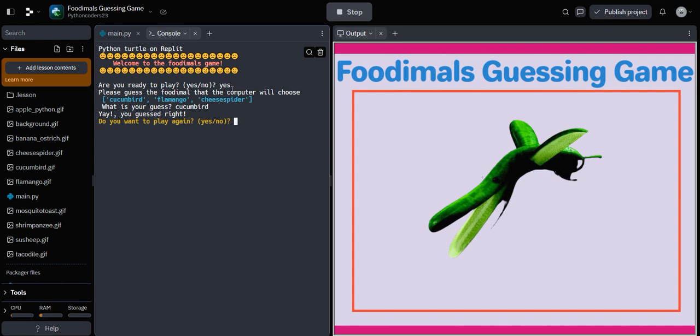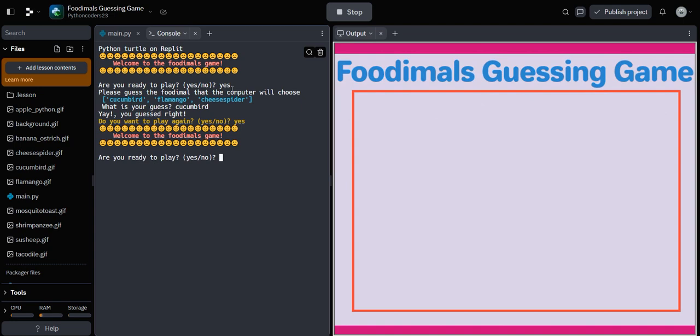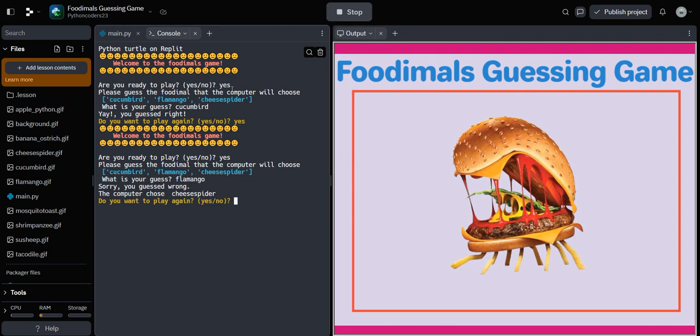Now it says, do you want to play again? So if I say yes, this time you see that it's now gone to normal. You don't see those overlapping photos. So it says, are you ready to play? If I say yes, and now it's beginning again, it's going to show me what is my guess. So I'm going to do Flamengo. Let's see if I got that right. It says, no, sorry, you guessed wrong. The computer chose cheese spider. So you can see cheese spider here. Do you want to play again? If I say no this time, it tells me my score.